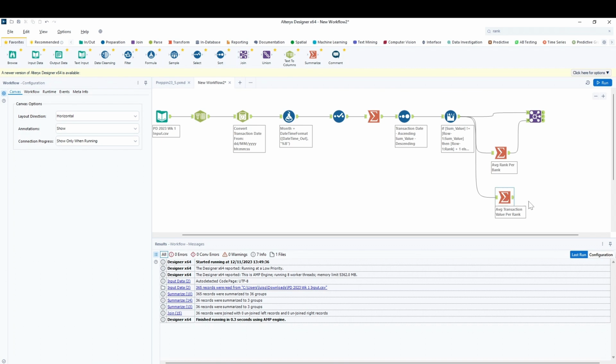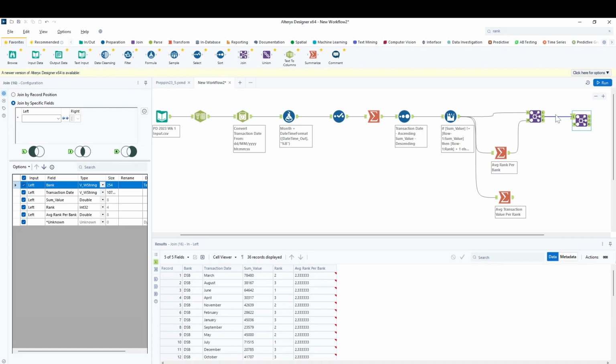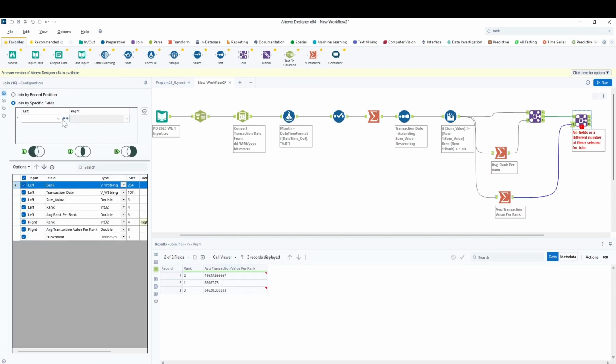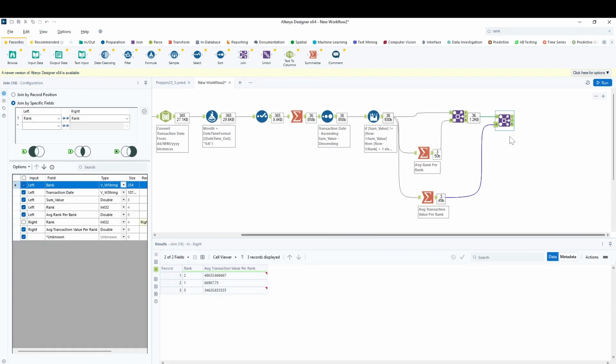Now we need to bring in the average transaction value per rank. So I'm going to add another join tool. My left side is going to be the result of the inner join of these 2 tables, and my right side is going to be the results of this table. What joins them is the rank column, so rank on this table equals rank on this table. Again, I don't want to bring in the rank, I just want to bring in the average transaction value per rank. Let's hit run and see what happens.